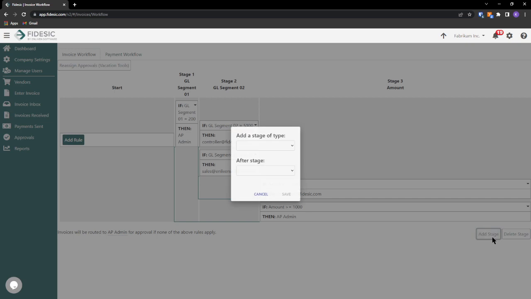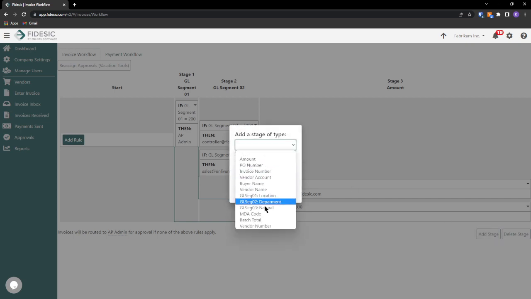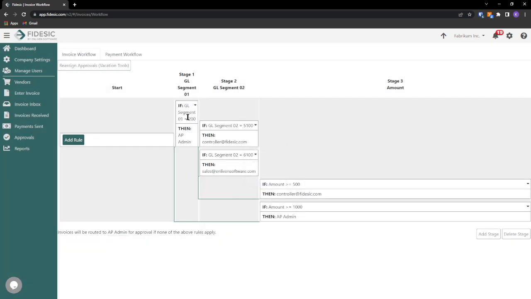So I have an add stage function here, and I can add additional GL codes, vendor numbers, PO number, invoice number, different amount fields. I can add anything, and I can add it anywhere in the approval workflow. So in this example, there's only 3 stages. We don't have a hard cap on that. I've seen workflows with 12 stages. It really just depends on what your use case is.